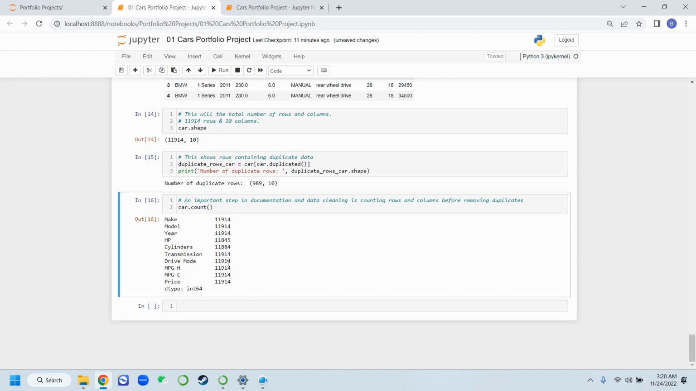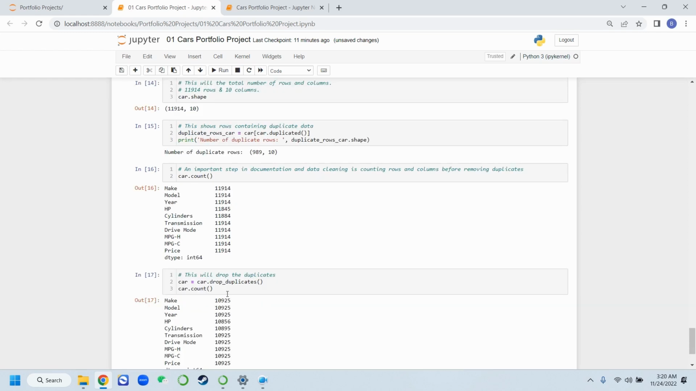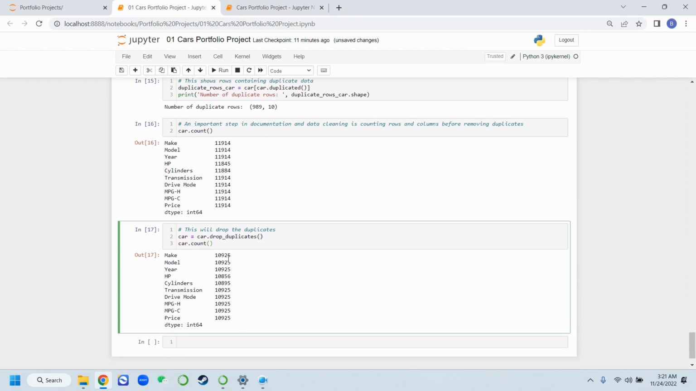Now let's remove those duplicate rows and count it again. All right, so here we go. car.drop_duplicates, and then we count it again. As you can see here, we've dropped almost 100 rows per column, and I think we're not done.